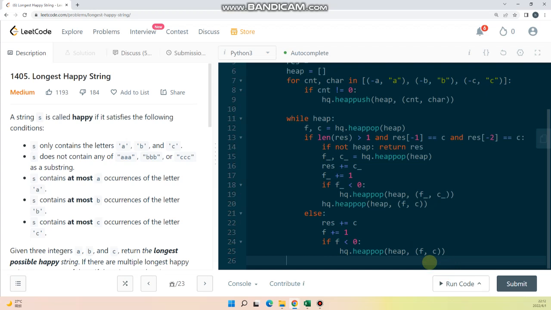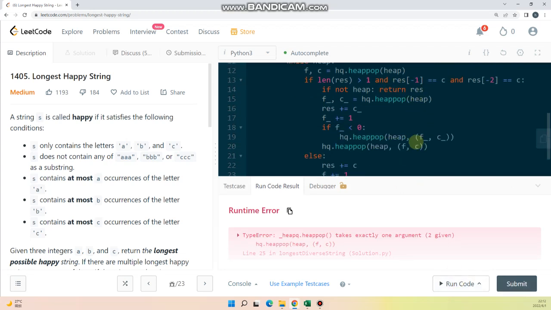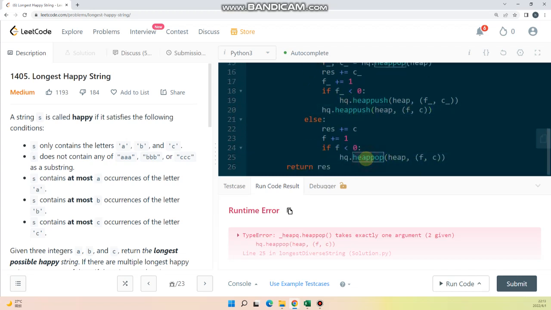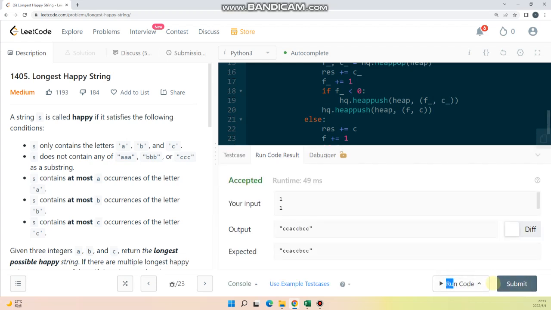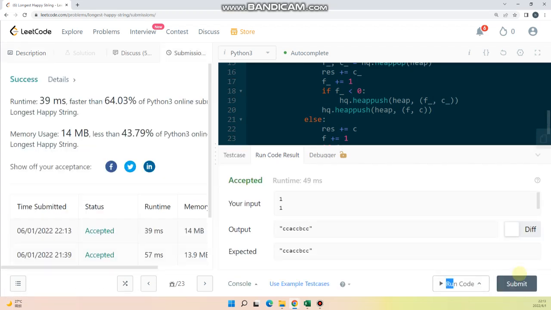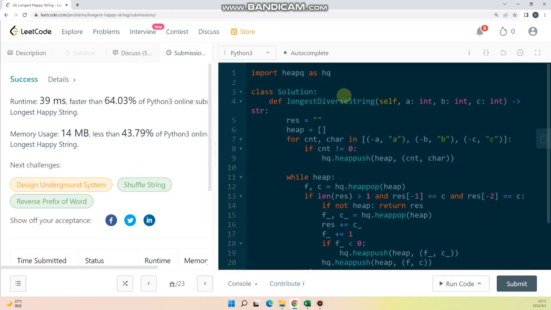After we break the loop here, we return res. Let's try whether it works or not. Oh, where's the heap? It's heap push. I think yeah, it will be heap push. It seems to work. Let's try it. Yeah, it works. That's pretty much about this problem. Thanks for watching.